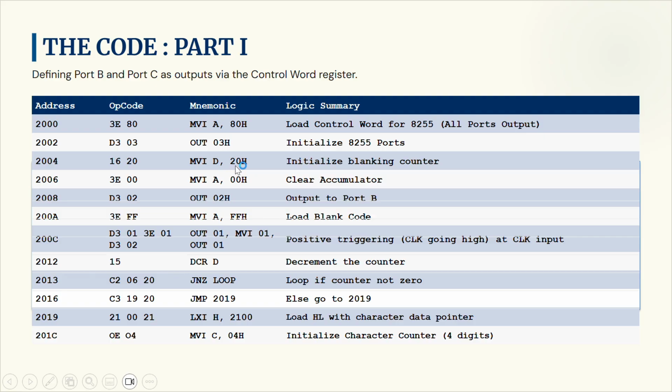Then the code initializes a counter in register D to perform a blanking operation. This ensures the display is cleared of previous data before the new word is shown. This part toggles the clock signal by sending 00H and then 01H to the appropriate port to trigger the hardware.